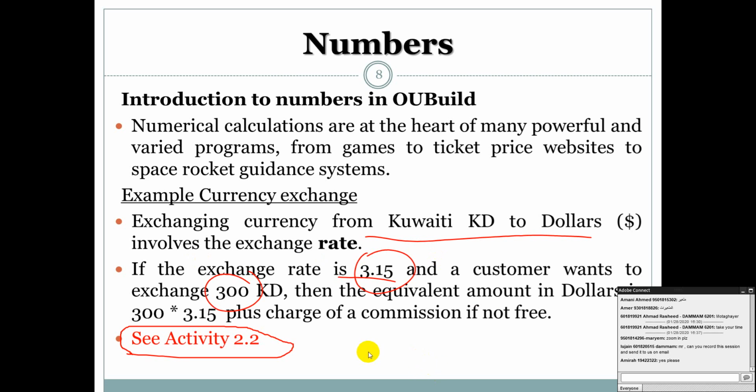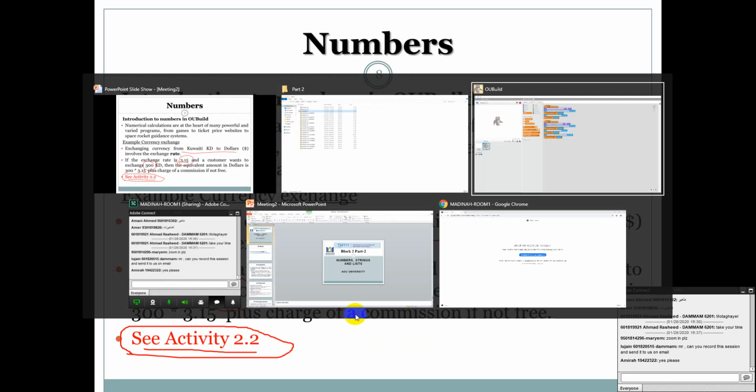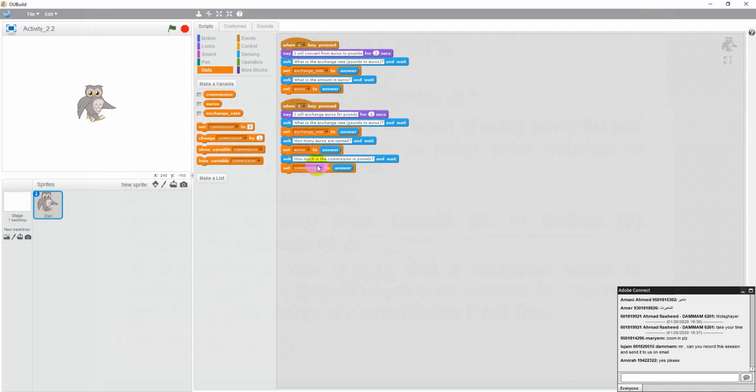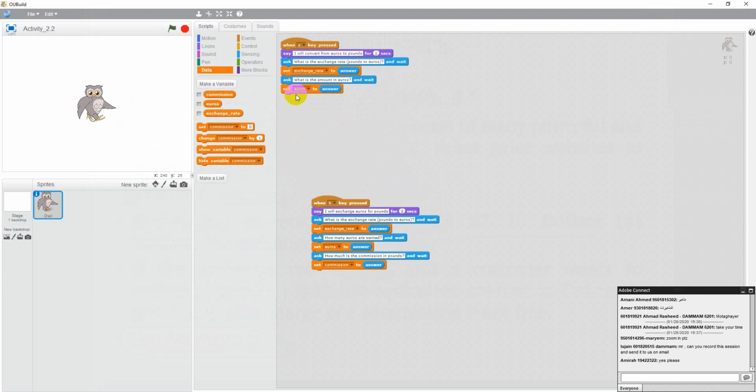So numbers in programming are important, and you have an activity here, 2.2, which is about converting one currency to another currency, asking about the exchange rate. Right. So you have this activity 2.2. You need to complete this activity here.